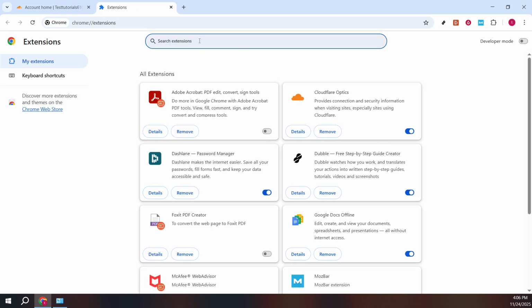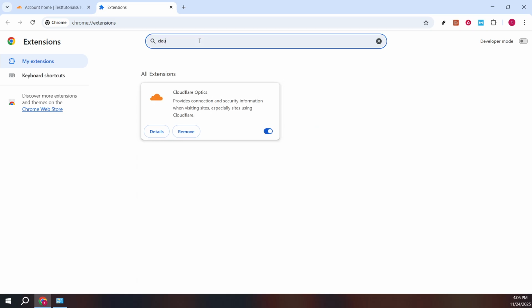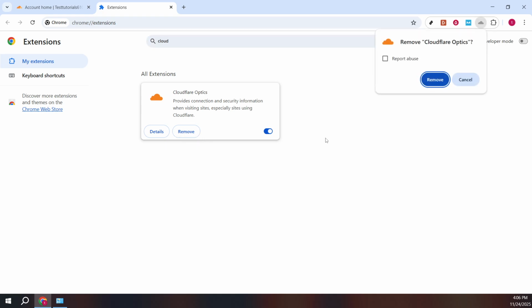Use the search bar on the Extensions page and type Cloudflare to quickly filter the list. When you find the Cloudflare extension, click Remove. Chrome will ask you to confirm, so click Remove again to finalize it. That uninstalls the extension and stops it from affecting your browsing.